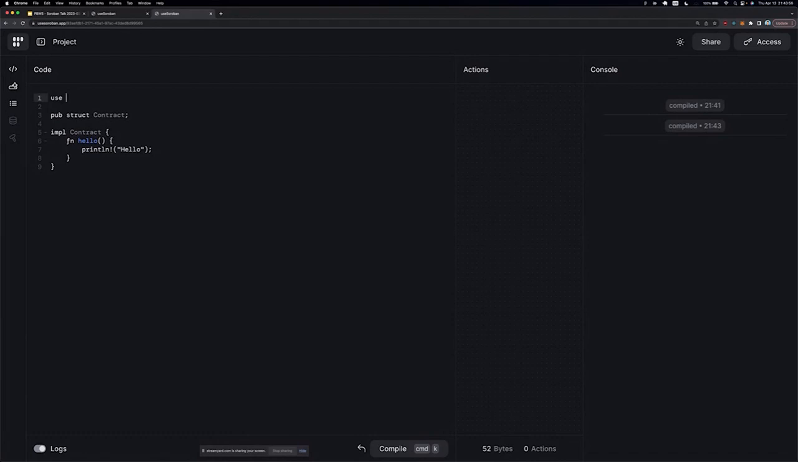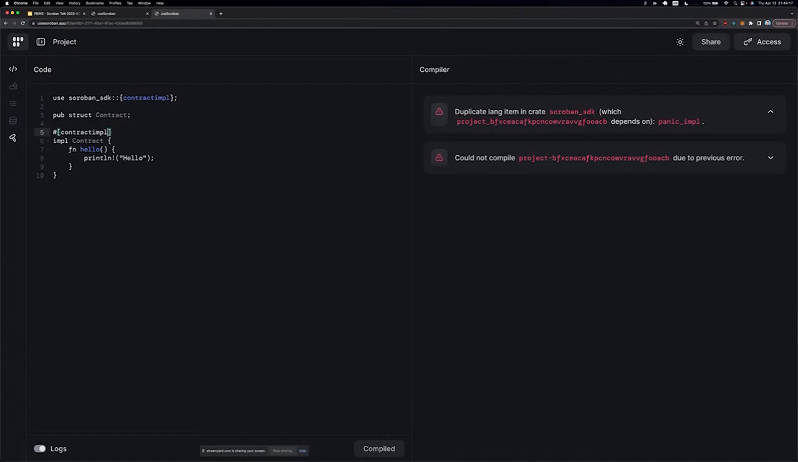So for that, we're going to use the Sorbonne SDK, and we're going to import the contract implementation macro, and that's going to do a bunch of things, but essentially this will convert this implementation right here into a Sorbonne contract. And okay, we have a few errors over here.